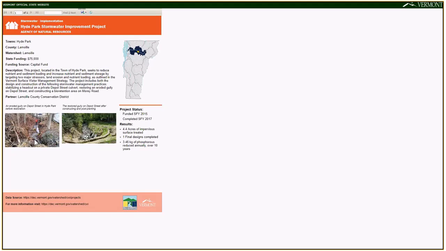So this is a stormwater project. There was a small stream that was receiving a lot of stormwater from the village, and that stream was just getting eroded from all the water that was coming down. So they realized they needed to stabilize that stream and do some green stormwater infrastructure. This tells you the results of the project, how many acres of impervious it treated, what was completed, and then the reduction of phosphorus from the project.